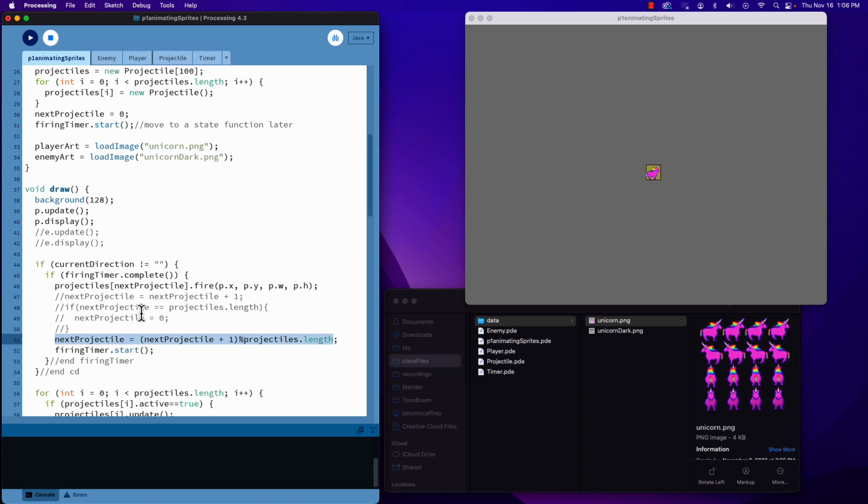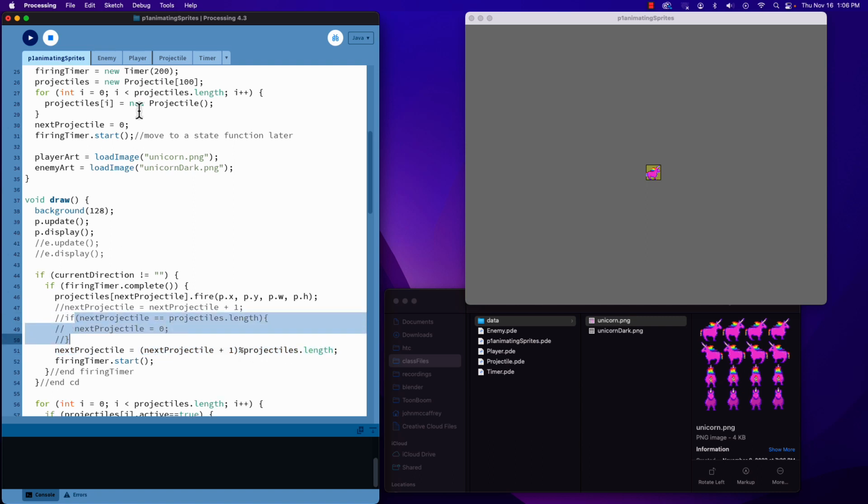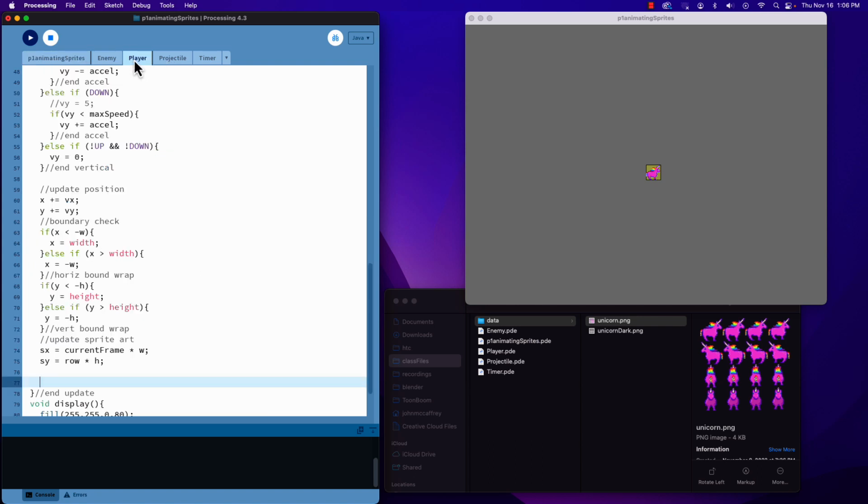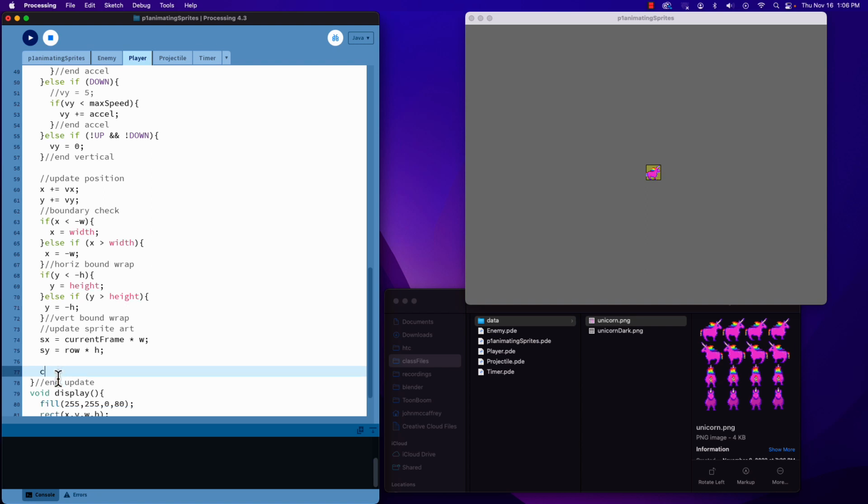So next projectile is equal to projectile plus 1. If next projectile is equal to projectile's length, then we reset it back to 0, so we create that loop. Well, we want to do that with frames, so it'd be current frame is equal to current frame plus 1 modulus total frames. Or you can use the if statement there. We'll put both of those in so you can see them. So current frame is equal to, in parentheses, current frame plus 1 modulus total frames.